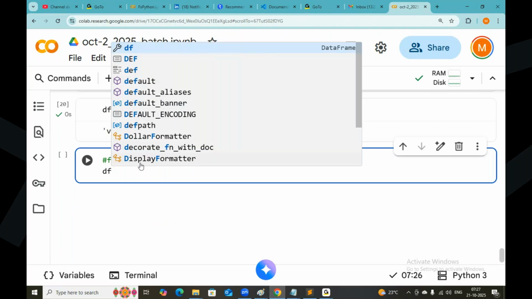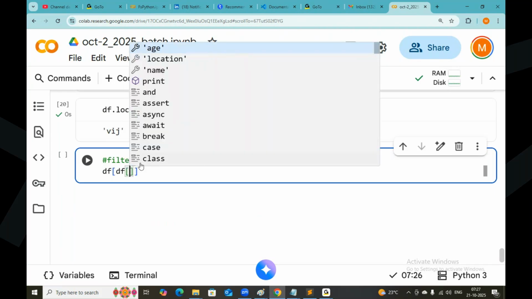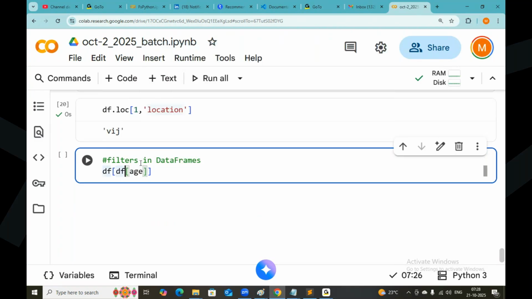So df of age. Sorry, this is a function. Age greater than 20. Age greater than 21. Okay. df of age greater than 21. Now I can see.